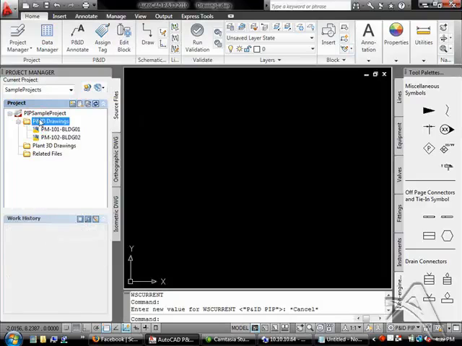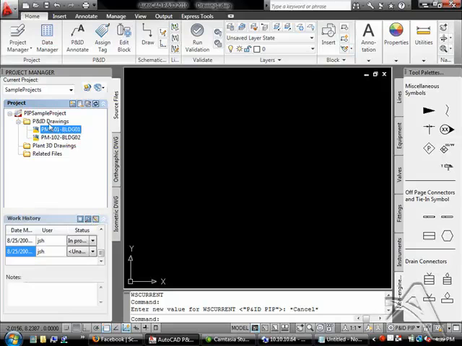In here we have a P&ID drawings folder. You can create a folder structure any way you want to, any hierarchy that you want to create here. You're not restricted in that manner. In here we just went with the default. We have P&ID drawings. We also have Plant 3D drawings.